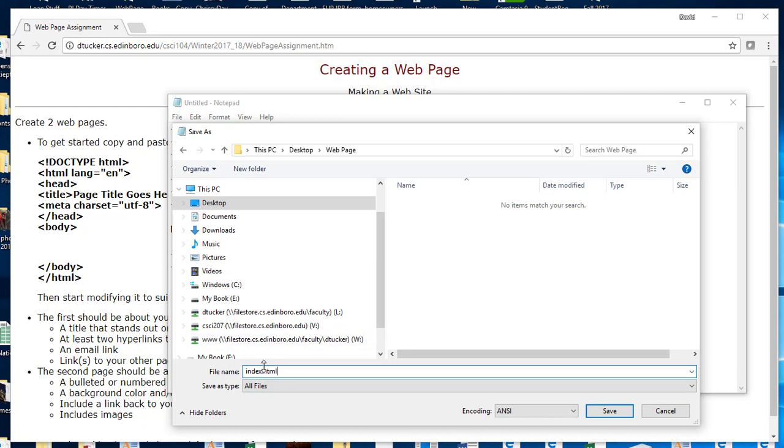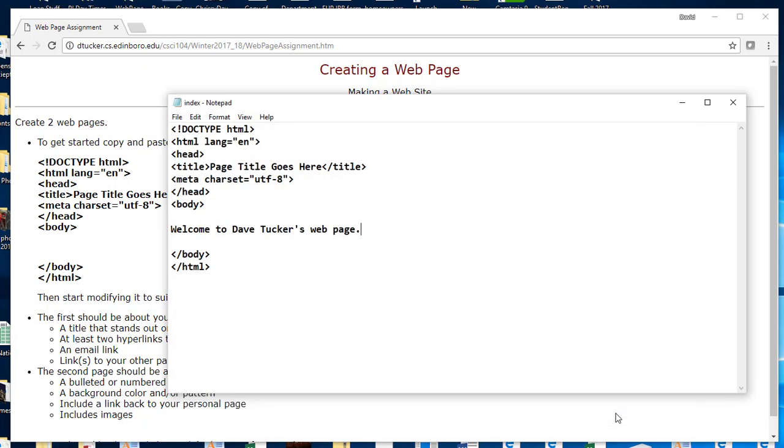We want the HTML extension. That is very important for the browser to understand what this document is. Okay. Now, I want you to save yours as index.html. I'm going to show you in a minute why I personally need to change mine, but I want you to save yours as index.html unless you've already made a web page for another course.